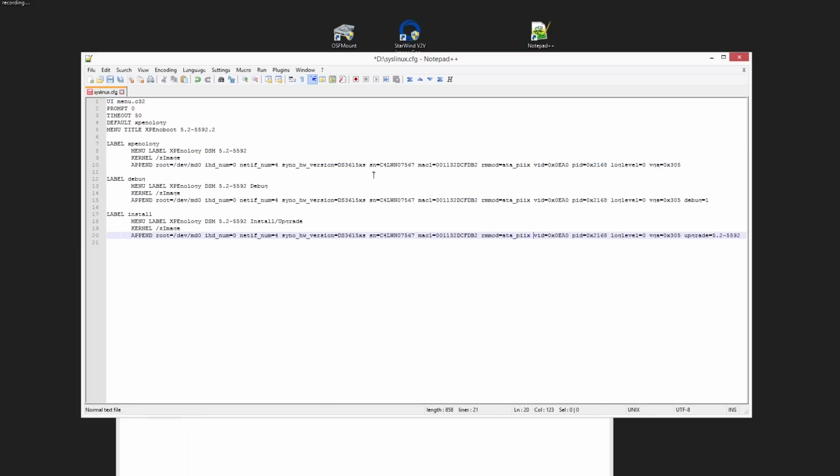So in order to recap, the only thing we have done is to change the serial number and the MAC address from the Excel spreadsheet and add rmod equals eta_pics for disabling IDE drives. Then you save the file and close it.